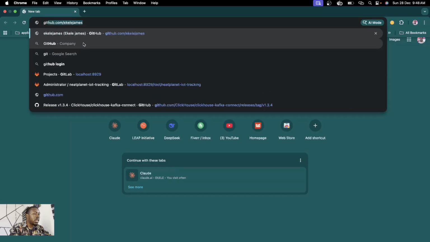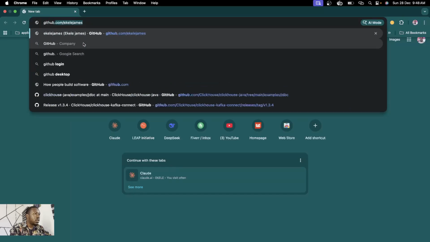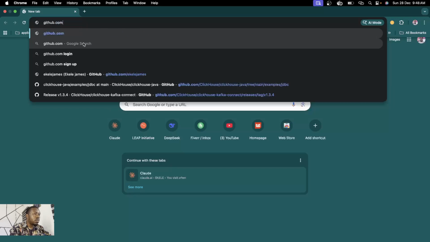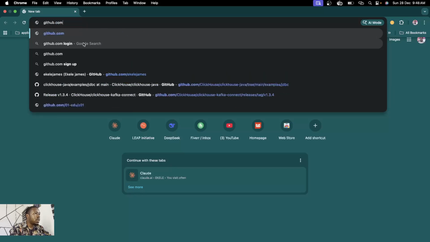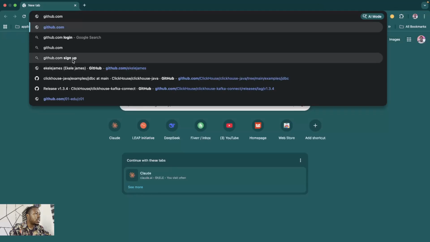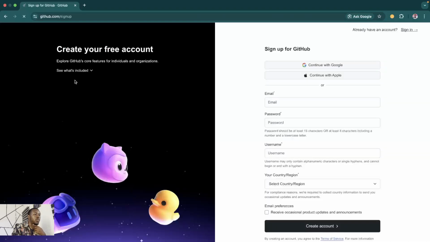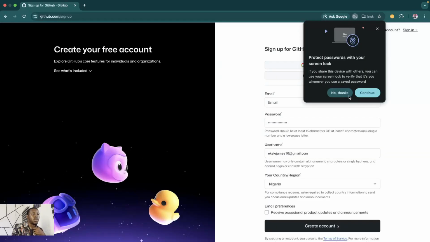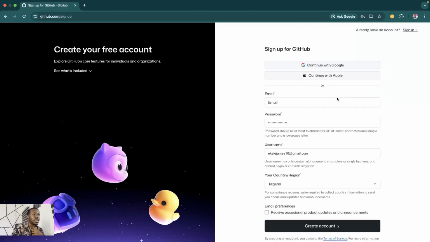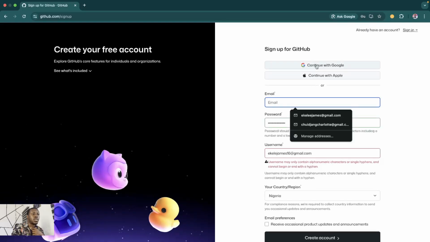So we go to github.com, and we'll say login, right? Or sign up. Let's see. So sign up for GitHub. Yeah, this is what the login page will look like, and I'm going to try to create a new GitHub account. I would advise for some of you to just go with your Google, but let's do email for now.